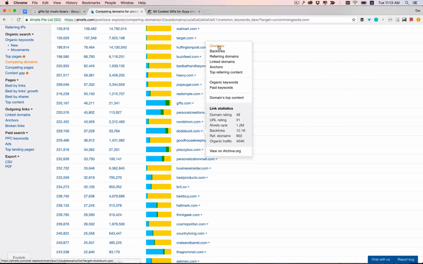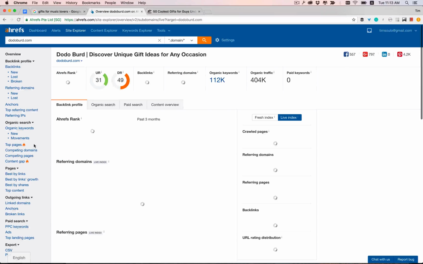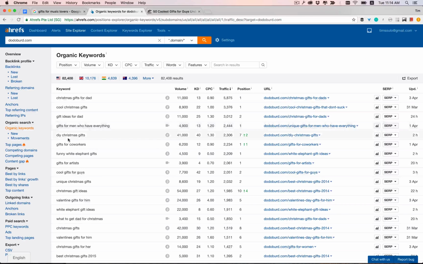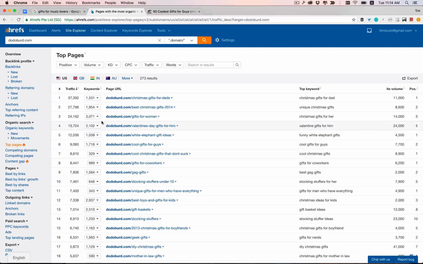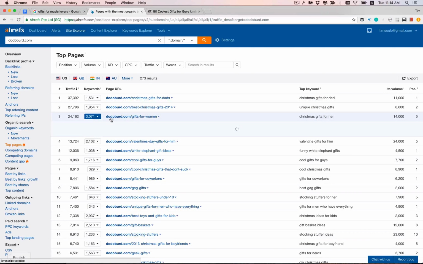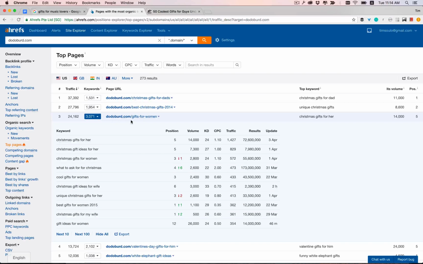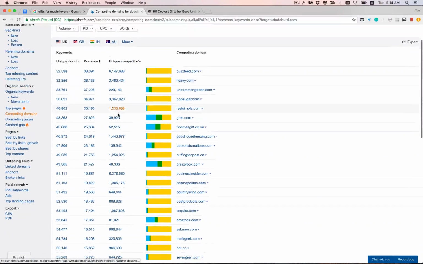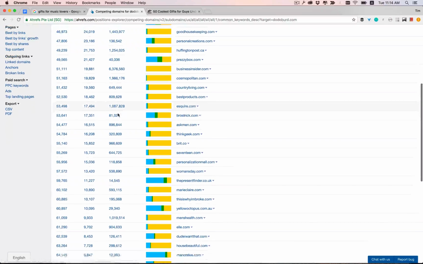So what I can do is research this domain next, see which keywords they rank for, apply some filters to get some nice insights, go to their top pages to see which pages bring them the most traffic from search and which keywords these pages are ranking for. And again, I see a page with gifts for women, which ranks basically for all the same search queries, but a little lower than the previous website. And then once I'm done researching this website, I can go to competing domains again and look for some other interesting websites in the same niche.